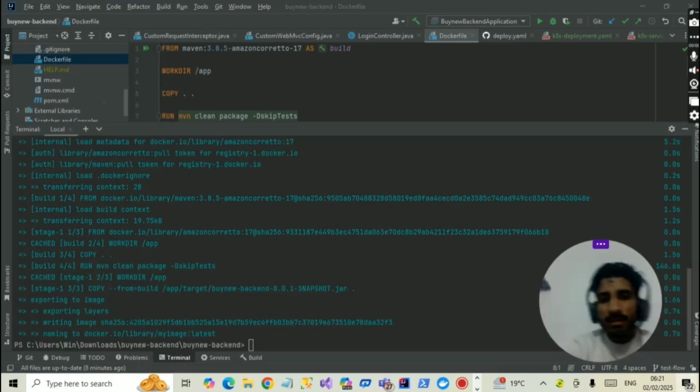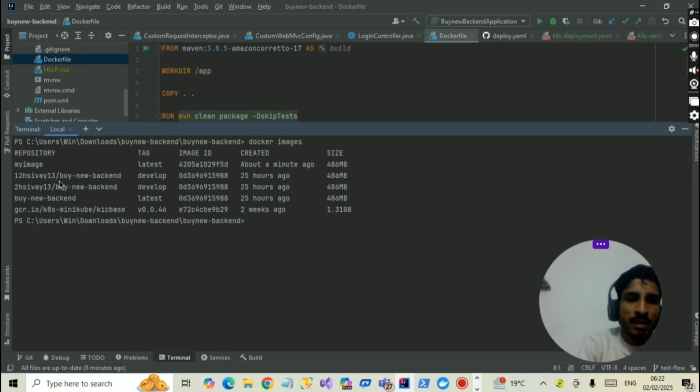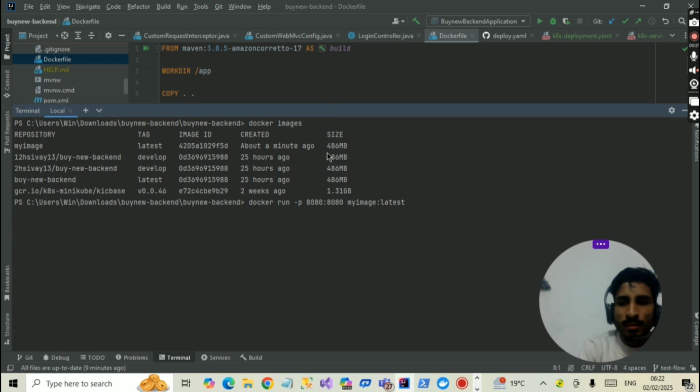So finally our Docker image has been built. We can check that by the command docker images. As you can see, we have created this image, my image. Let's try to access this. If I do docker run hyphen p 8080 colon 8080, and your image name my image colon latest, it will start a Docker container under Docker, and we can use that.